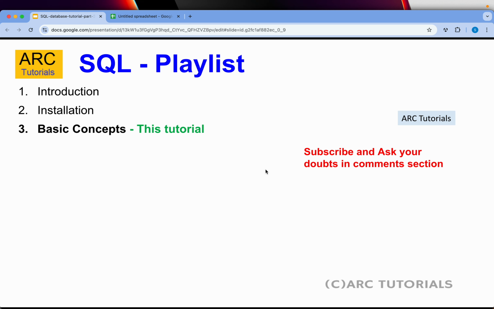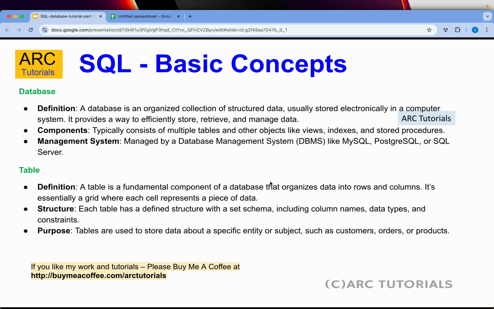Alright, so don't miss the first two episodes if you are absolute beginner. We talked about introduction, we did the installation of the commonly available products, that is MySQL and PostgreSQL. Today we are going to cover basic concepts. Alright, so a quick recap for you all. What is a database? These are some of the basic concepts that everybody should have a common understanding.